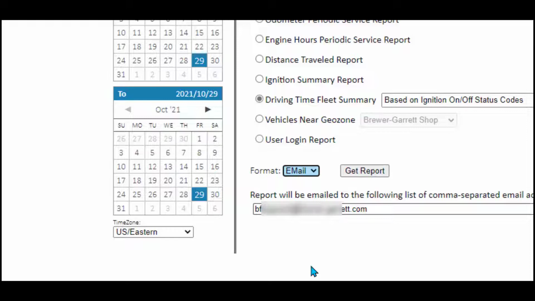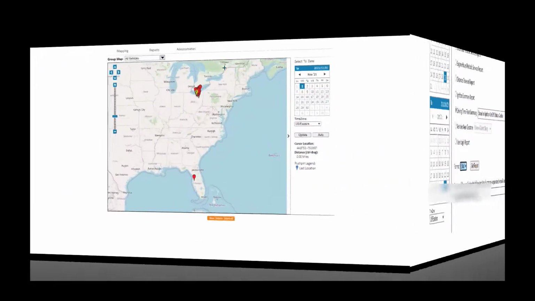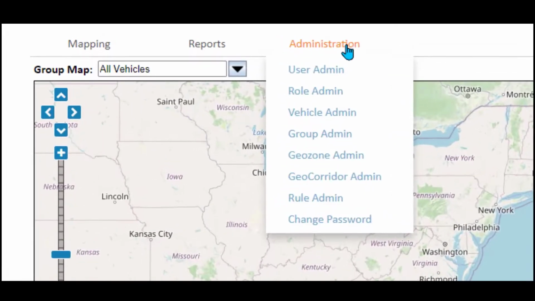Our final main menu tab is the Administration tab. Let's look at the different administration functions available to you.